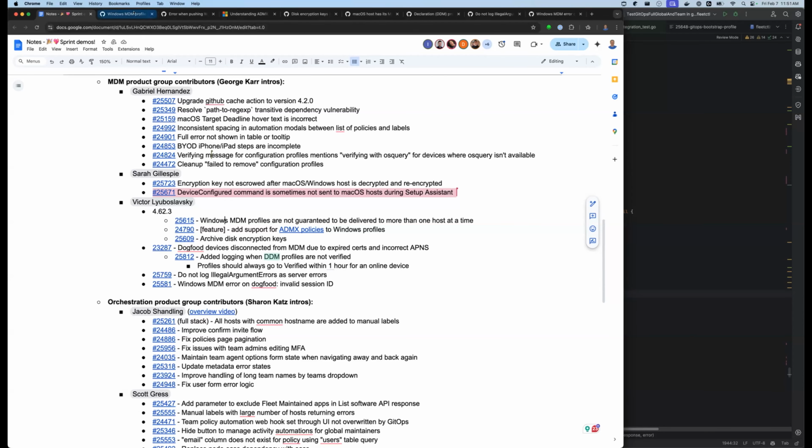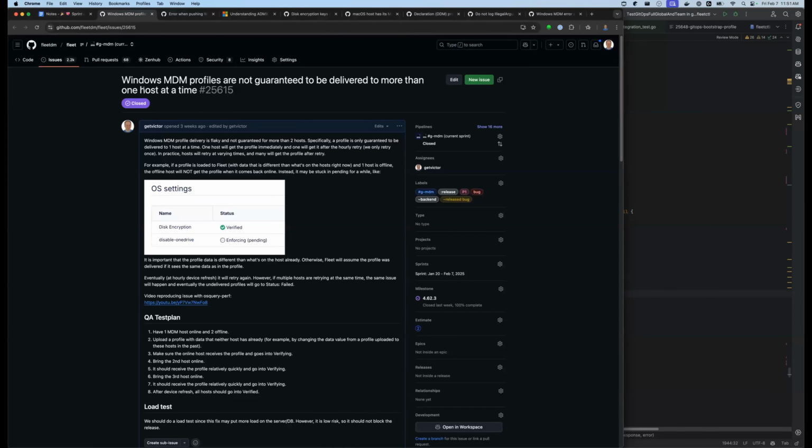So this first issue, a pretty major one, is that we had a bug where the MDM profiles were not guaranteed to be delivered to more than one host. So one host was guaranteed to get it, and the rest were not. Now this issue wasn't obvious because we resend the profiles. So for a small number of hosts, it may seem like it was working, but for any host that happened to be resent on the same minute, only one of them would get the profile. So this was fixed.